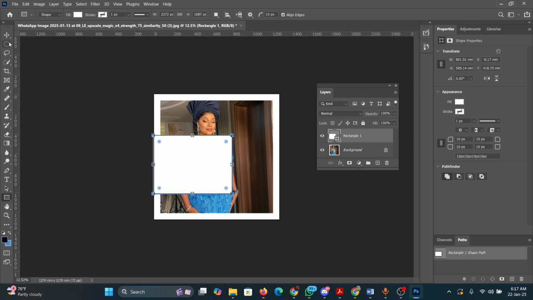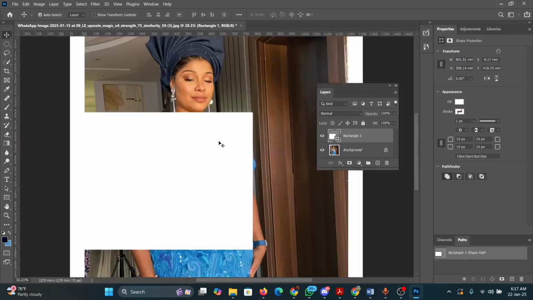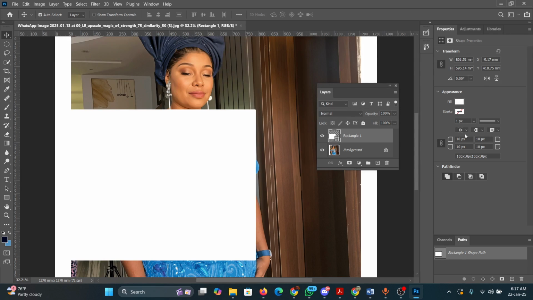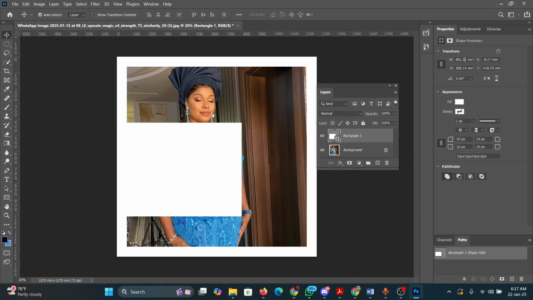Does it have a border? It has a border. See, the border is a bit round. So you see 10 pixels, 10 pixels, 10 pixels. So you see Pathfinder and everything. It has to do with this property. So this is exactly what you need to know. From this property, you can change anything.